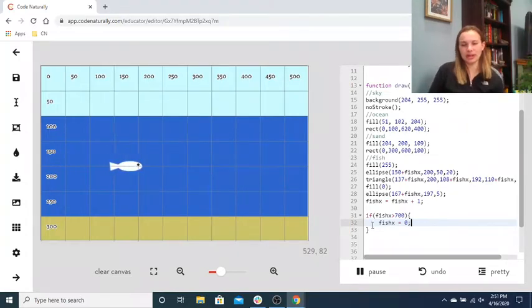Okay, so let's break that down. So I said if, and then you make your set of parentheses, fish X is greater than, and make sure you're using the right inequality sign.